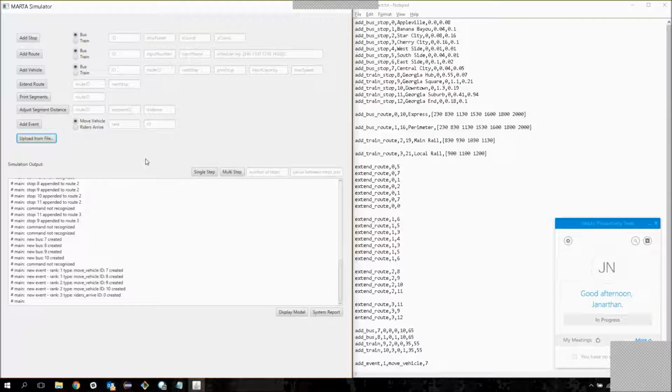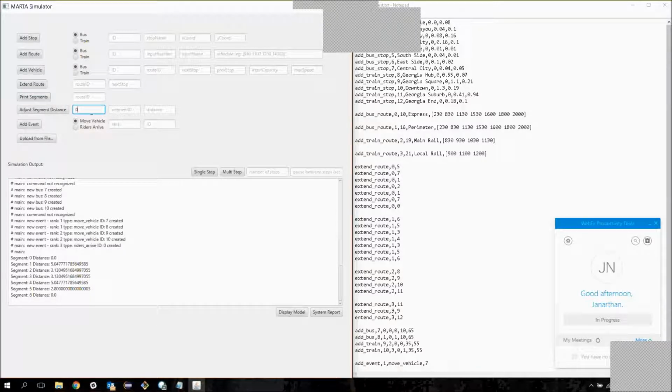We've modeled the distance between stops on routes using segments. If I print out the segments of route 0, you see it has 6 segments. The distance of these segments is calculated using the coordinates of the stops. However, that is by default. However, customers can choose a segment here.